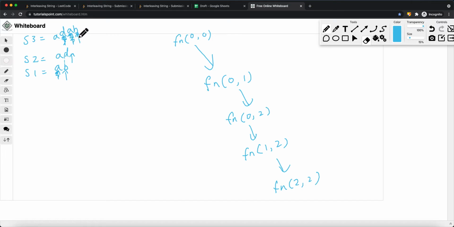And then we move both pointers 1 to the right, and you can see now we know that right now is basically done because we've reached the end. This pointer right here has reached the end, and therefore we know we successfully iterated through S3. So in this case, we're going to return true.